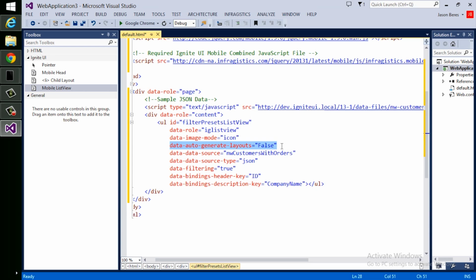Moving right along, we're going to tell it what data source to use, Northwind customers with orders. The data type coming back is a JSON array. We're going to enable data filtering, which is actually a pretty cool feature, and you'll see it when we run it. Then these are the two bindings that we're actually going to render.